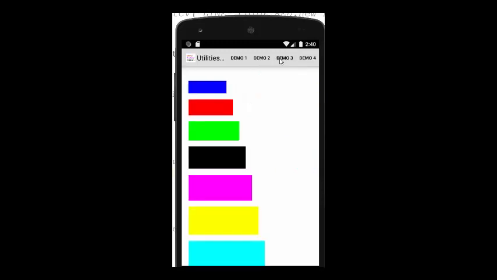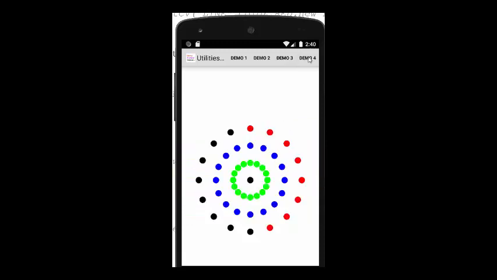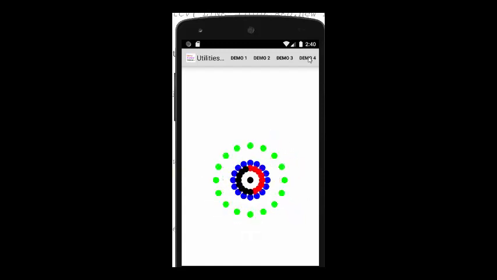We have here some rectangles being distributed on the screen in front of and behind each other. And we have some circles which are zoomed with reference to some center point.